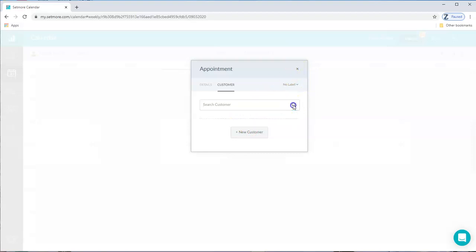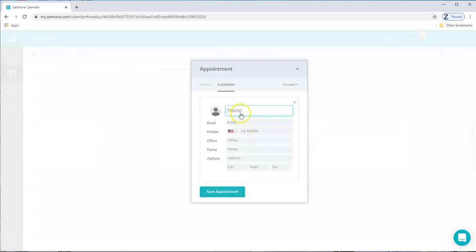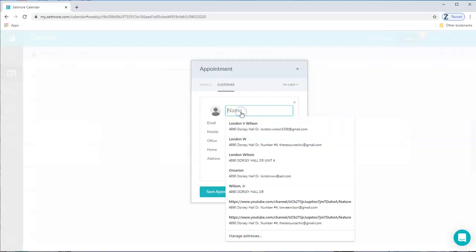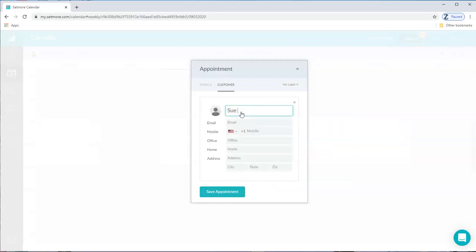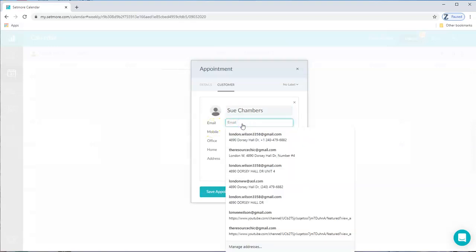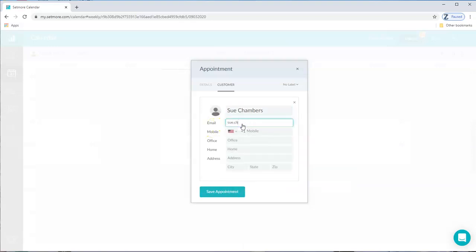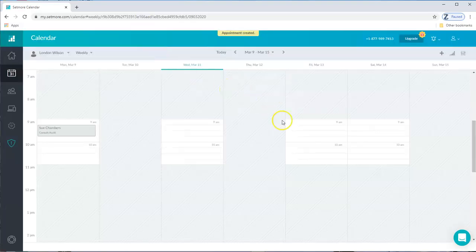If you want to search a customer, you can search a customer here. If you want to add a customer, you can add a customer here as well. Put their name here, their email information, if they have an office address and so forth, and save the appointment. And the appointment has been saved.